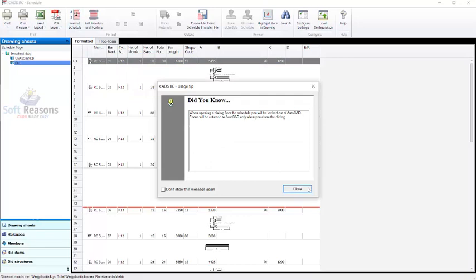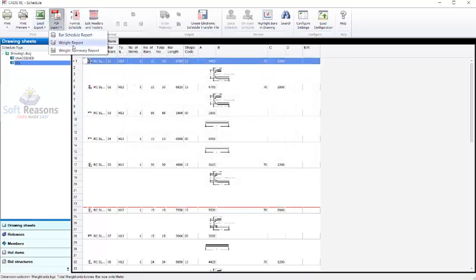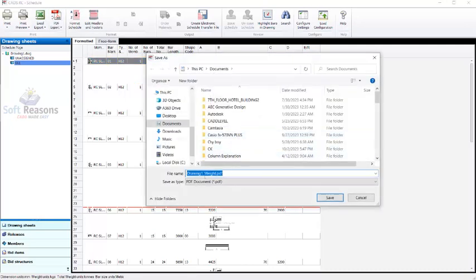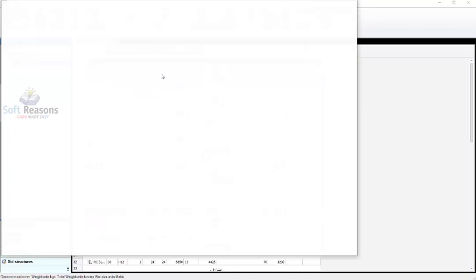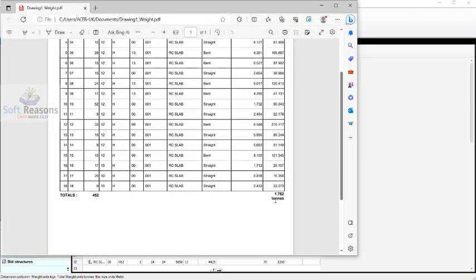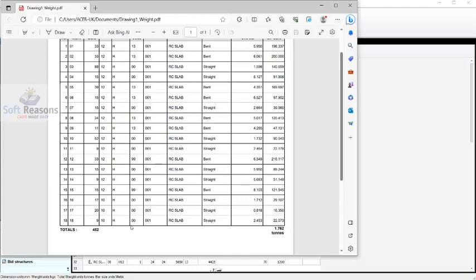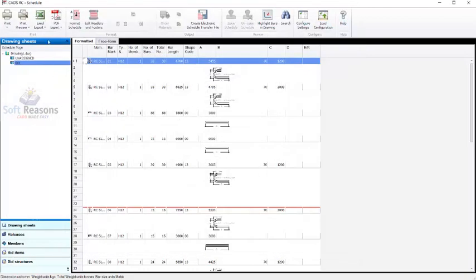Okay, so you can also go ahead. Let me close this and print the weight report. So the weight report, just like this. This is going to produce for us the weight report of all the bars. Okay, you can now see over here, these are the weight reports. All right, successfully. So it's been printed successfully in a PDF, as you can see.